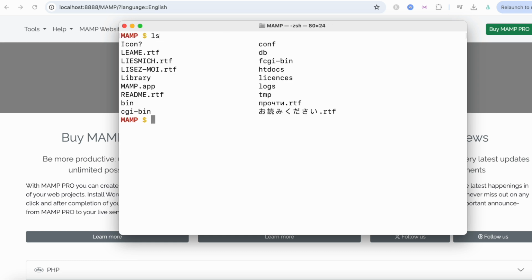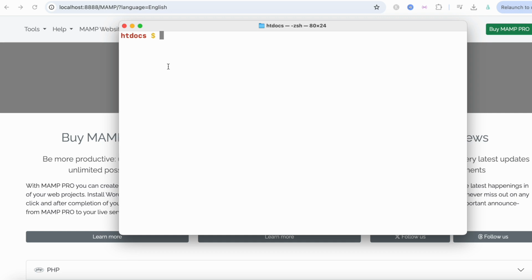Inside this, you see there are different files. The folder that we want to go to is this one. So we're going to navigate to htdocs. So here, htdocs. All right, and ls. There's just one file. But we want to go ahead and create a Laravel project inside this.